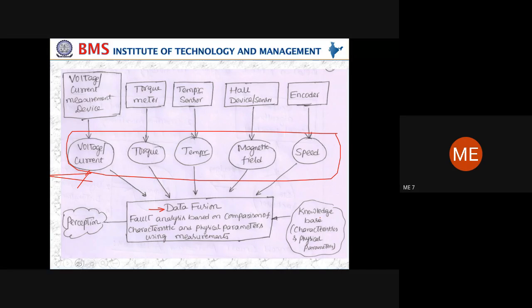Now remember, here I am having a knowledge base. Knowledge base is nothing but a database which is already present with me, which says what should be the speed, what should be the magnetic field, what should be the allowable temperature, how much torque it should withstand. All is going to be present in my knowledge base, which is a comparable parameter.